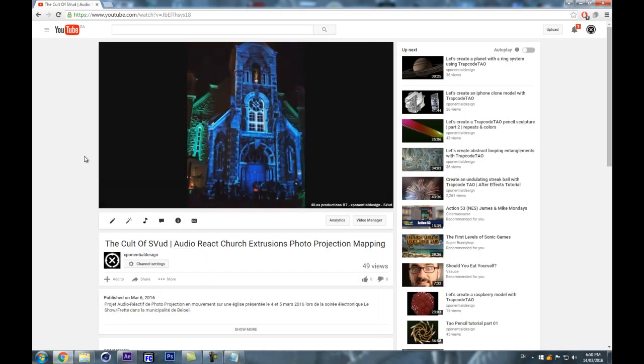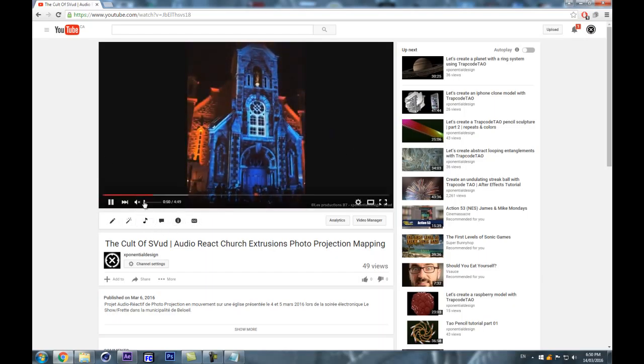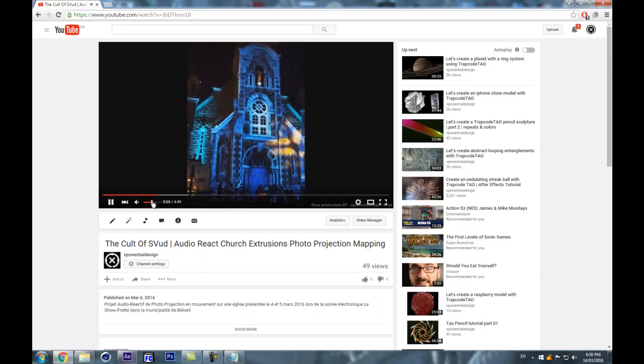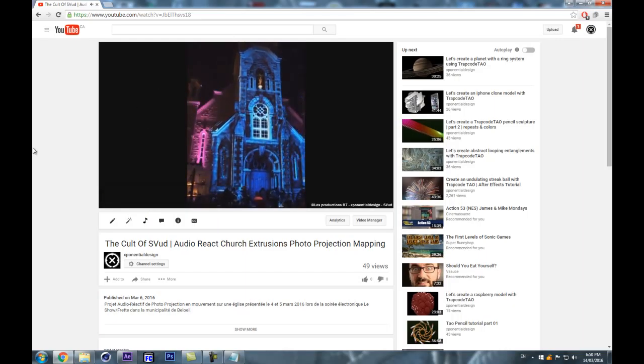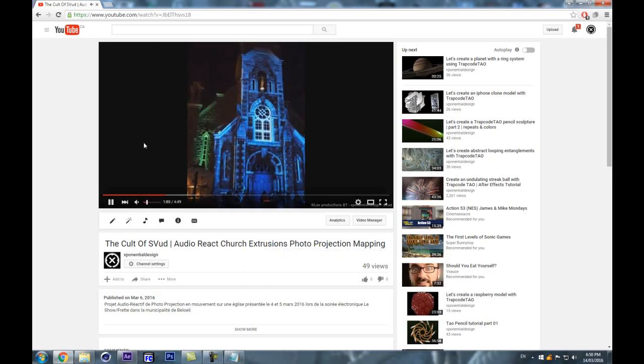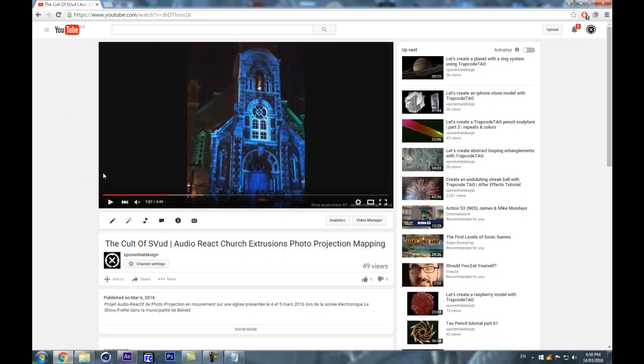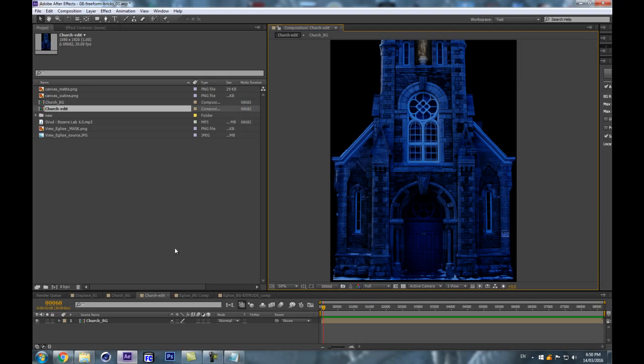So let me first talk a little bit about this project. It has audio, and it's really nice to see that live, because it's really huge, and since it's quite a simple technique, it's actually just a photo mapping. There's no real 3D in there. I didn't use any 3D software, so it's a really simple workflow. You just need to know how to set your things up. So let's get right in After Effects.